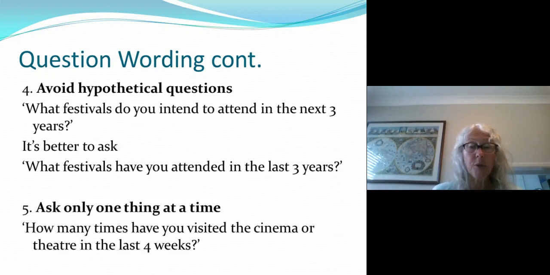So if you don't actually need to look into the future, ask them what they have done. And ask only one thing at a time. I see this quite often when I look at students' questionnaires. So here's an example where someone's asked about visiting the cinema and the theatre. They're different things. There should be 2 different questions.